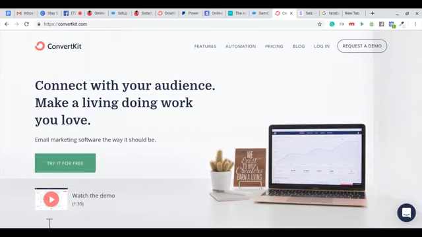Convertkit is an email marketing platform. You use it to build your list. People sign up through sign up forms, or you directly put them on your list. You cannot sell. There's no e-commerce buy here button directly on Convertkit.